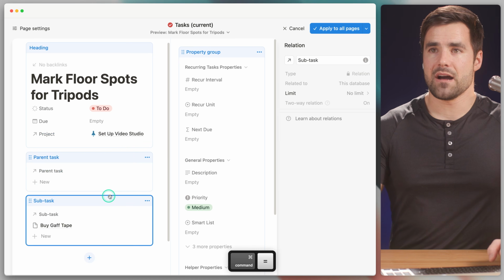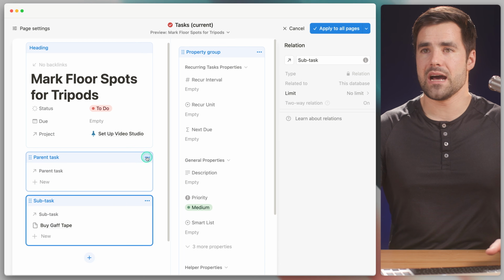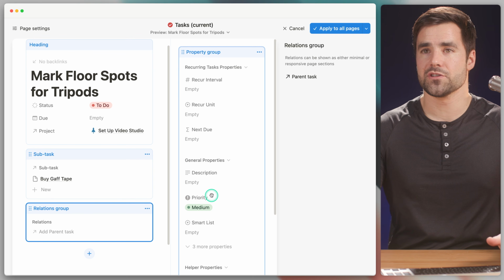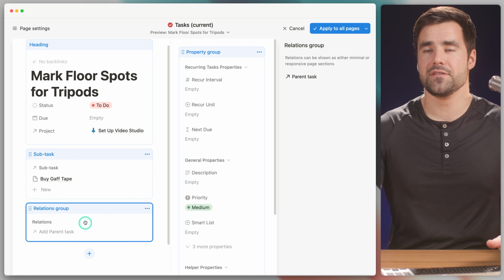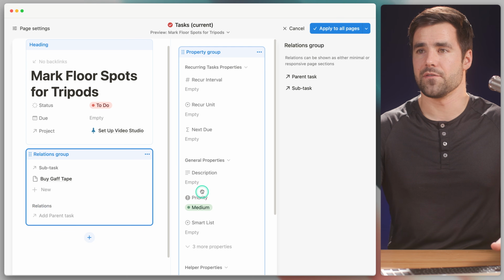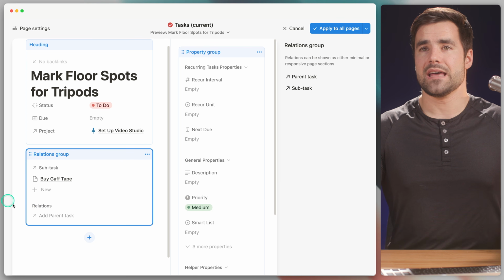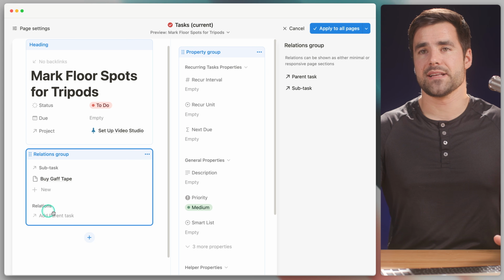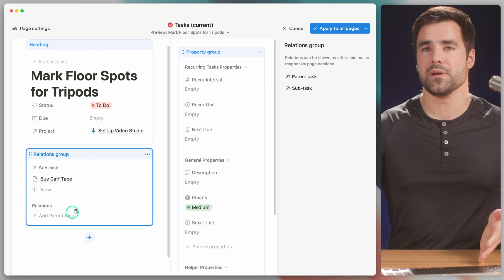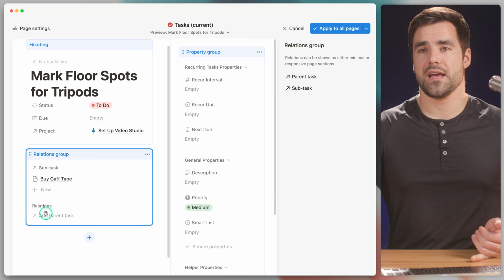And by adding it to the layout, let me zoom out a couple of ticks here. I can now click the 3-dot menu on the parent task, and I can go to advanced and convert to relations group. And if I do that, I can then do it for the subtask relation as well: advanced, convert to relations group, or add to relations group. And that will create a single box here for any relations that I care to add. I could also add the project relation to the relations group. I think personally, I'm just going to keep it like this, where I'm showing subtask and parent task.